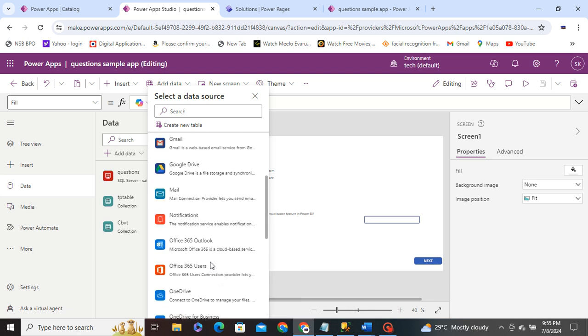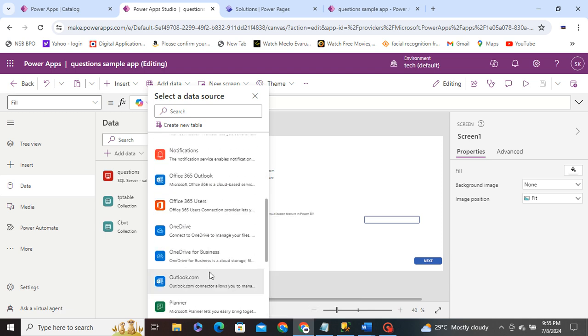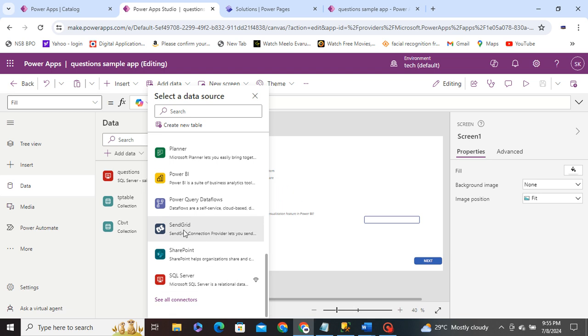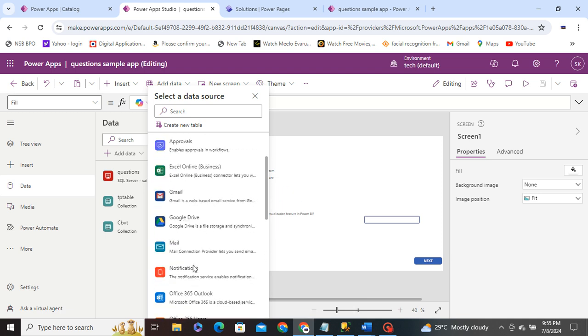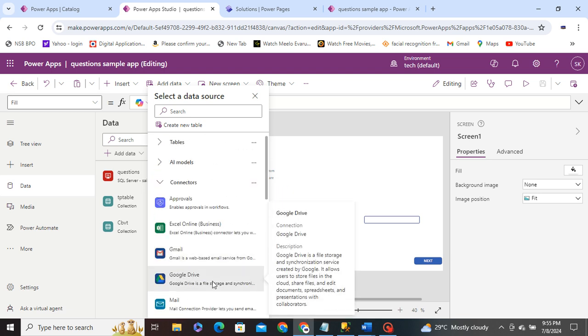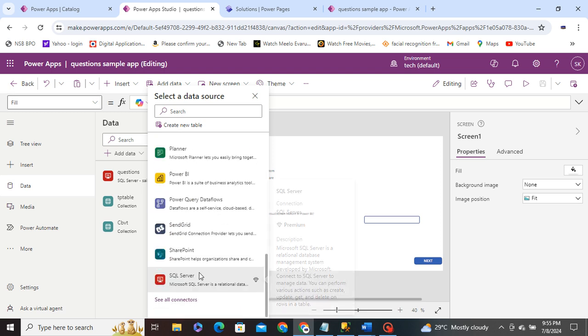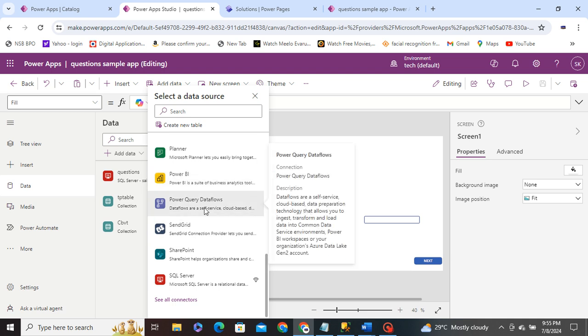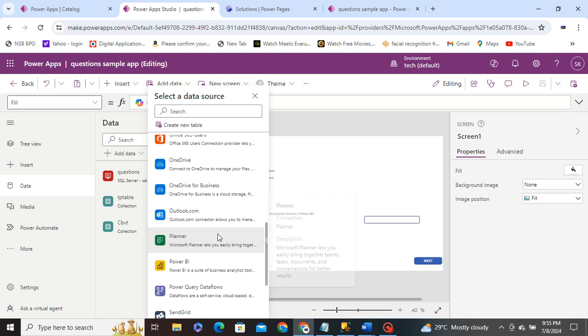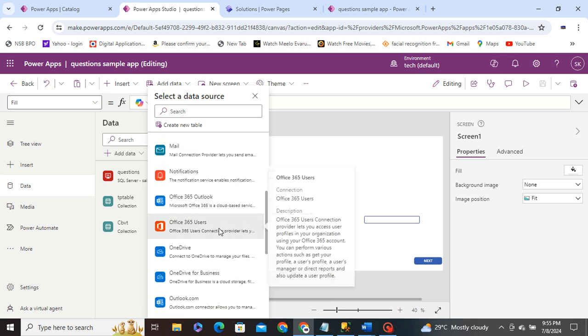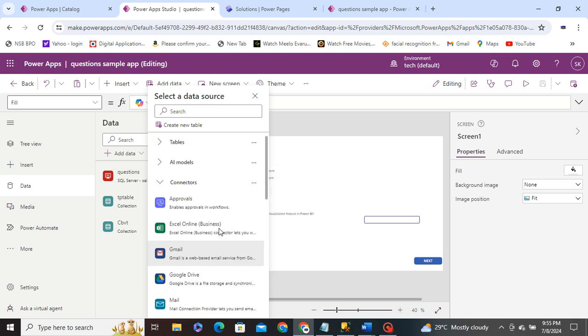SharePoint, for document management and storage. Excel, for simple data management. SQL Server, for complex database requirements. Third-party services, like Salesforce, Dropbox, Google Drive, etc.